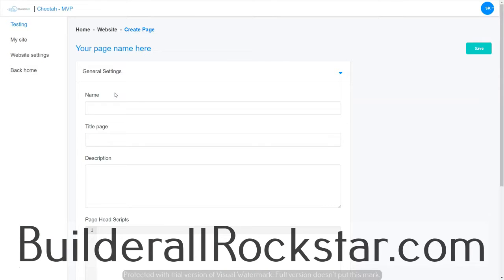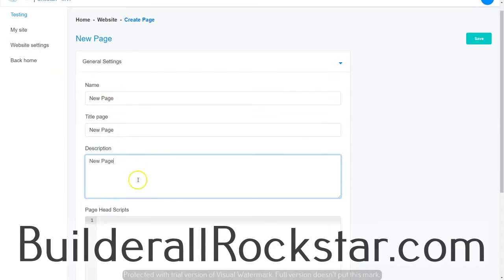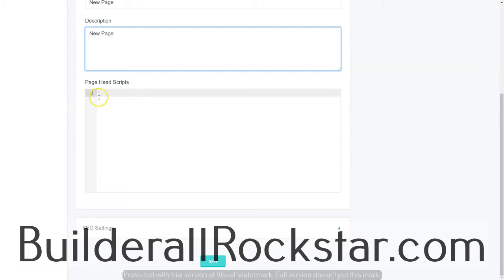I'm now in the area where I've created the new page, and I have to set up the general settings for this page. So I have to have a name, title, and description. And once I get the name, title, and description, I can scroll down and add any page head scripts that I want to add. And also I can work with some SEO settings.